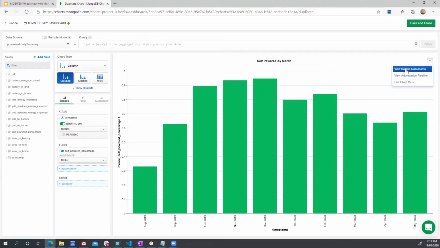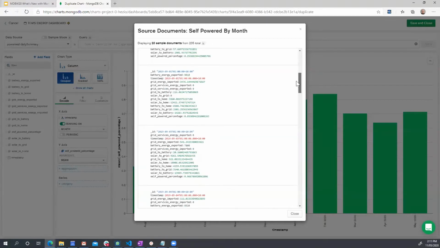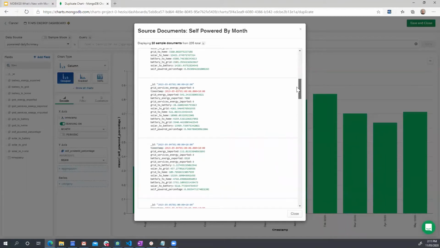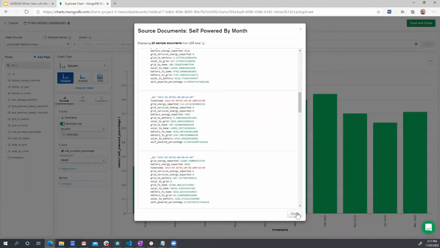The first option here is view source documents. So when I click view source documents, it lets me see the original data, so the data in the collection plus the data source pipeline. But what it lets me do is, rather than just see the structure of the documents, which I can see in the field panel, I can actually see some example values. And sometimes that can be really helpful in really understanding the range of values so I know what kind of chart I should be creating.